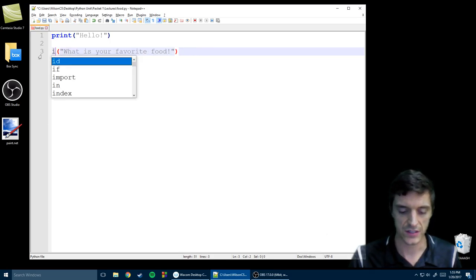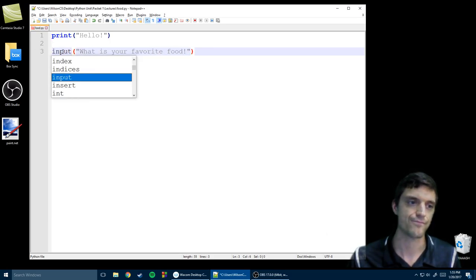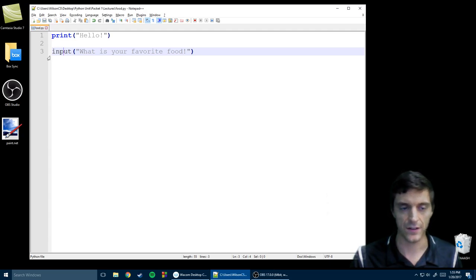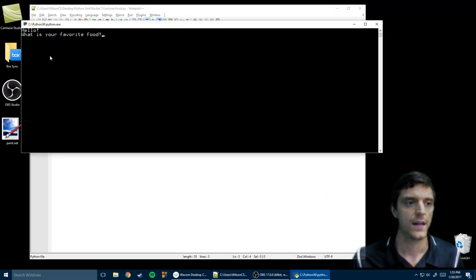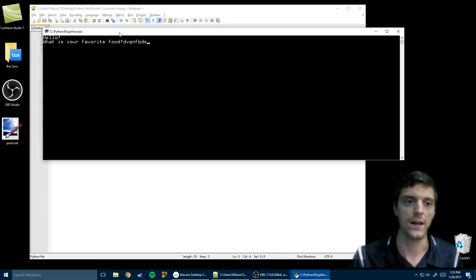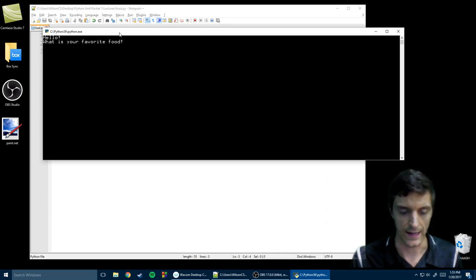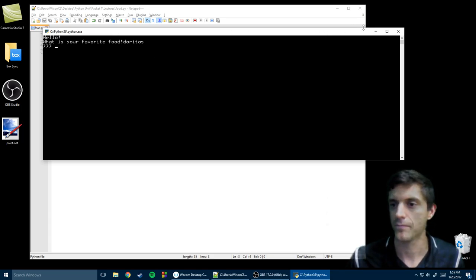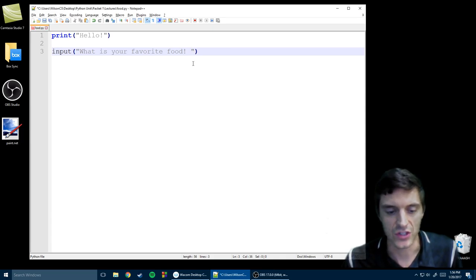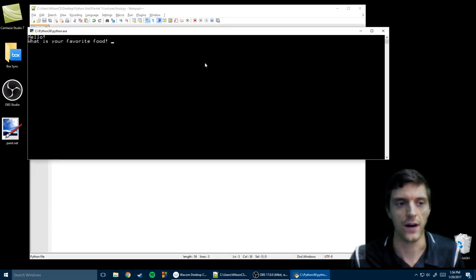I want to change this to become an input. So now you look at the difference. Now when I'm typing, see I'm typing right there. So if I said I like Doritos, everything's good. One thing I want to change, see how I just started typing right after that exclamation point? You can change that by just adding a little space there. So now when I run it, see how it's a little bit nicer.